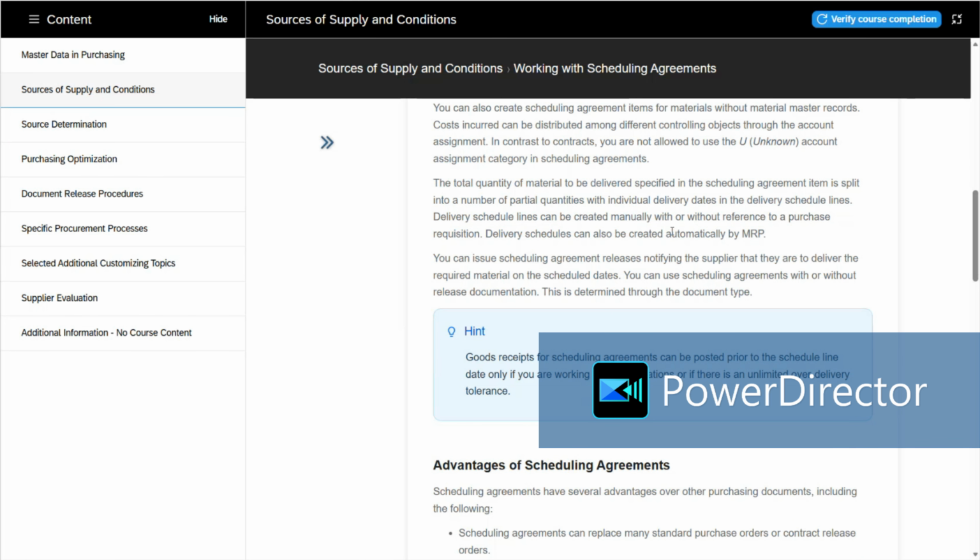So whatever requirement we are going to send to the vendor, we can split it up in the schedule lines and we can specify the dates: these dates, this quantity I need. Okay, those are the delivery schedule lines, wherein we specify the actual requirement on the given date. So that's why they are called schedule lines.